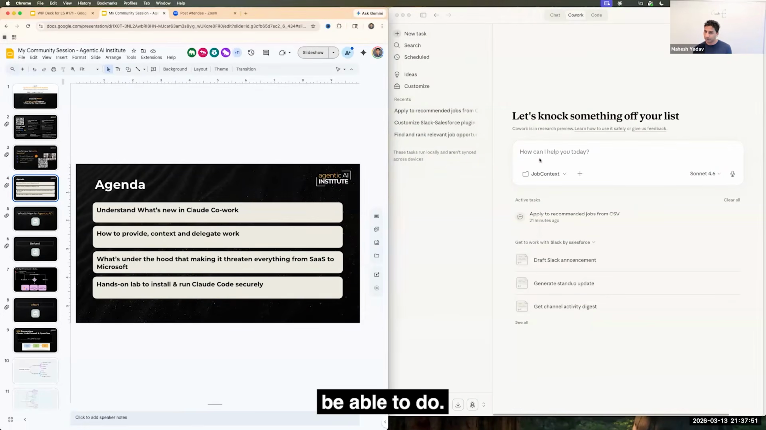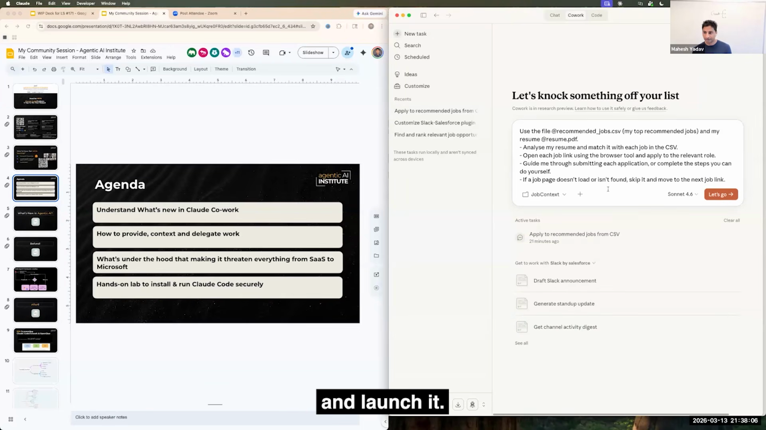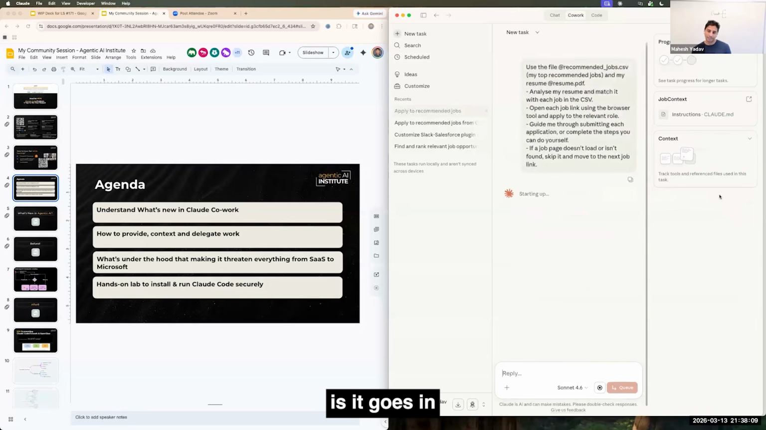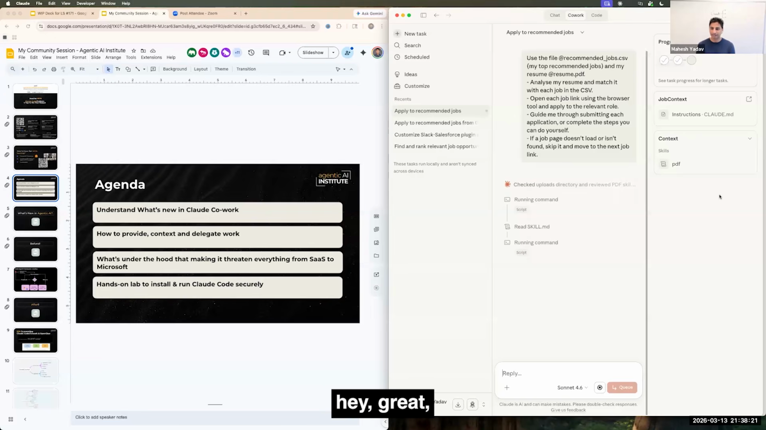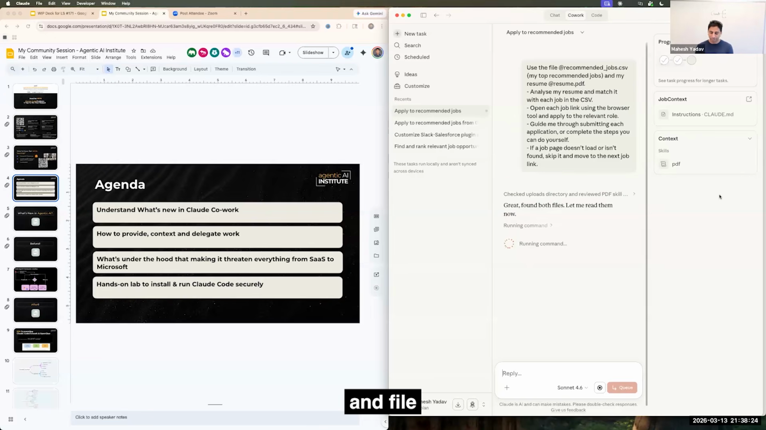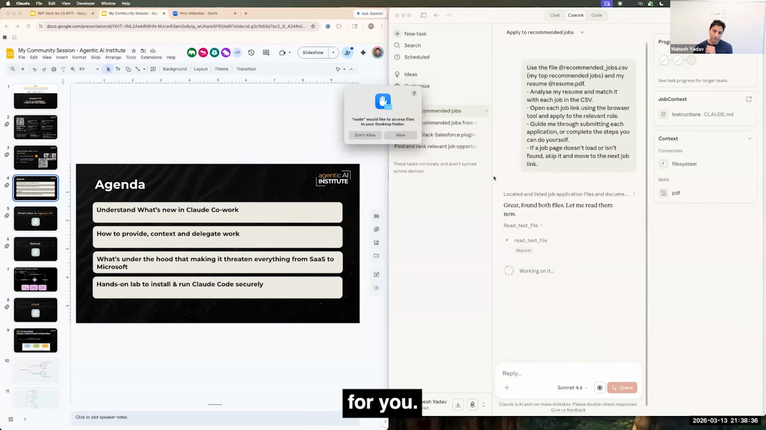So let me show you what it will be able to do. I can come here and just set it up and launch it. What it does is it goes in and it will show you in 2 minutes that it will start looking for my kind of jobs that I want to apply. And then it will go and say, hey, great, let me just go and file those jobs. So all of you spend a lot of time going and searching for jobs and then applying to them. This agent will go and do that for you.